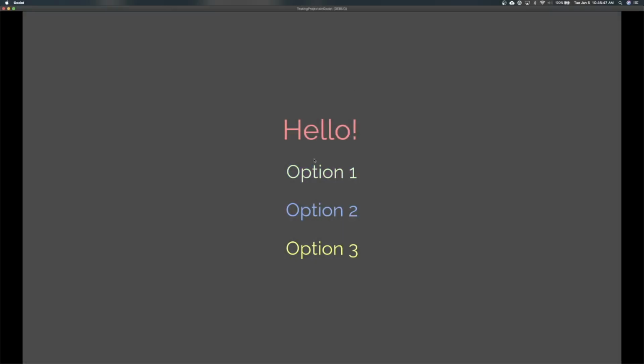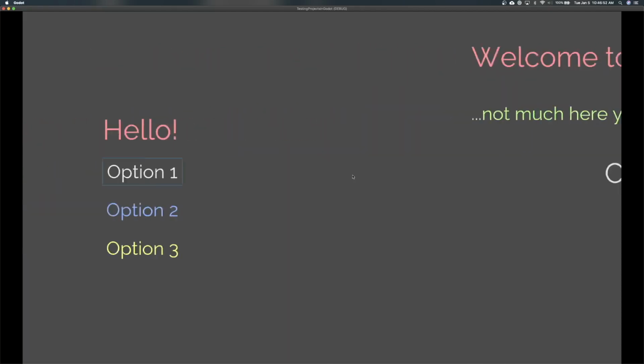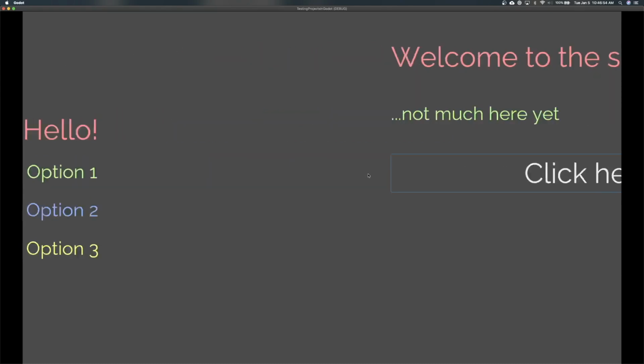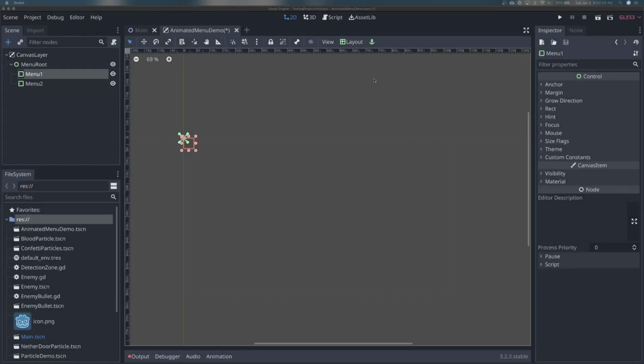To do that, we're going to create a main menu that looks just like this and that lets you move back and forth between menu options, smoothly transitioning between them the whole time. Let's get started. So here's a demo scene that we're going to be using to help make this happen.